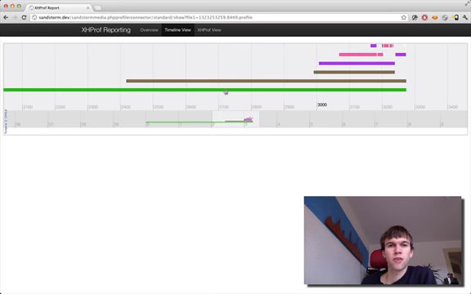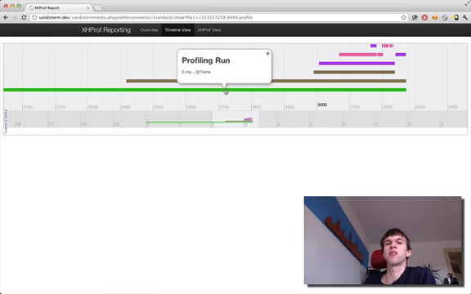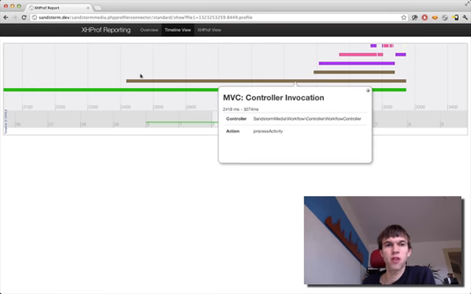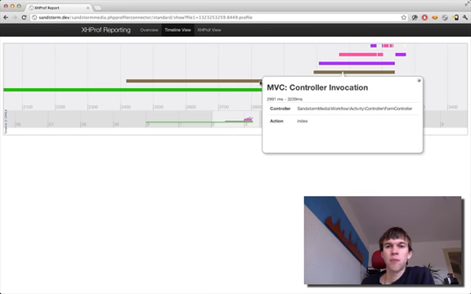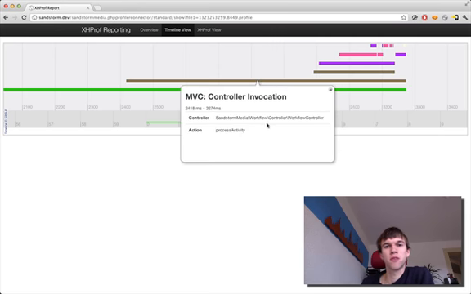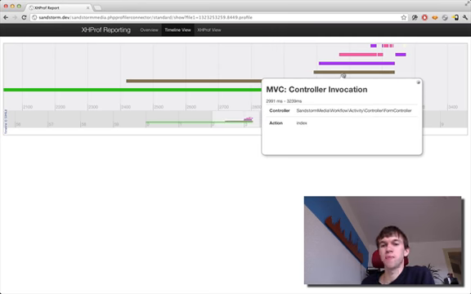And what you see here is, for example, different timers which are measured. So for example, the profiling run in total is measured. You see this is the part where the MVC stack does something, where a certain controller has been invoked and a certain action. And you see, for example, that this controller seems to call another controller. So here we have a controller invocation, and here we have one as well. You see that because they have the same color. So that also works nestedly.